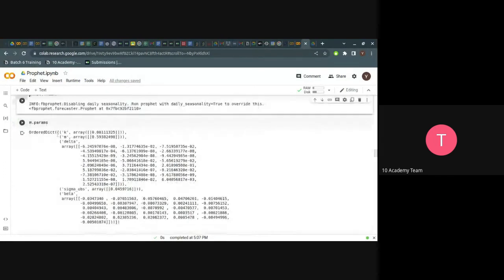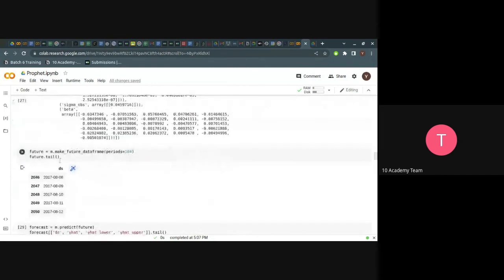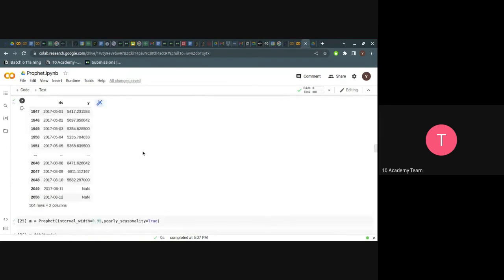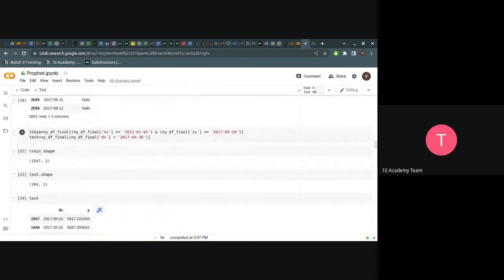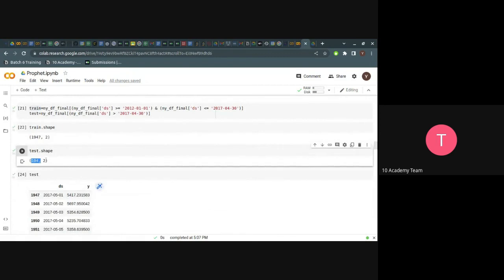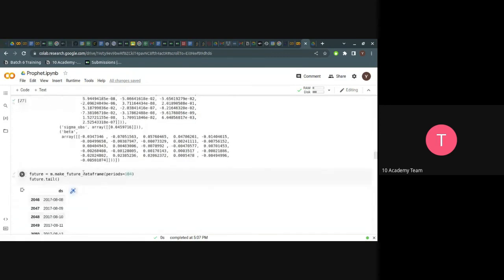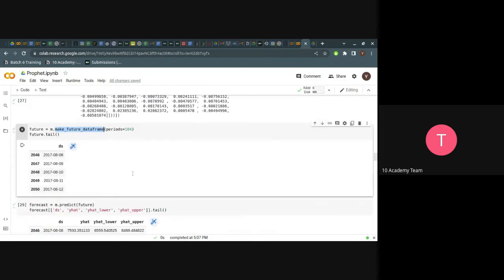So we can look at the parameters and we can make a future prediction. On the model that has been initialized, we can use the make_future_dataframe, which is also available from the Prophet package. We want to make a future data frame for about 104 data points, because we have seen that our test set contains about 104 points. So we generate the future data frame for 104 data points, and we can see the tail.